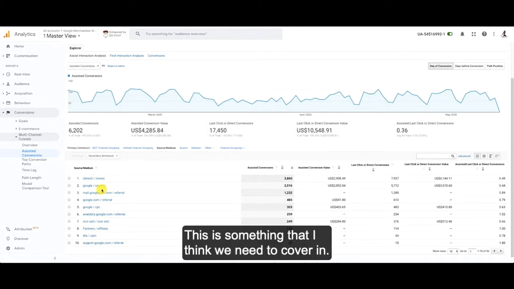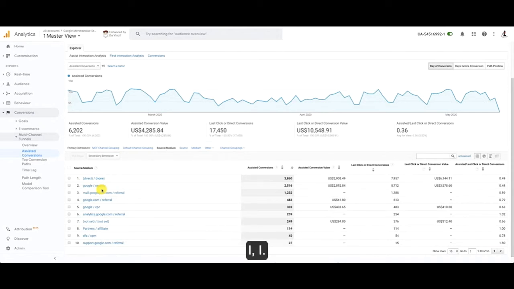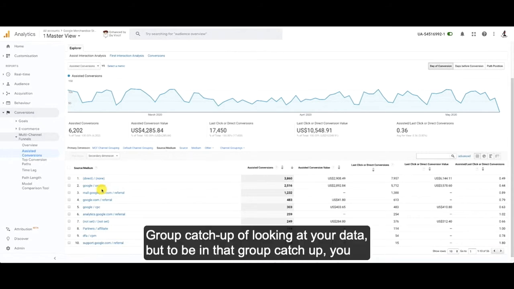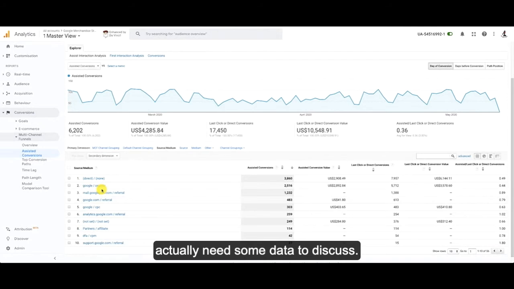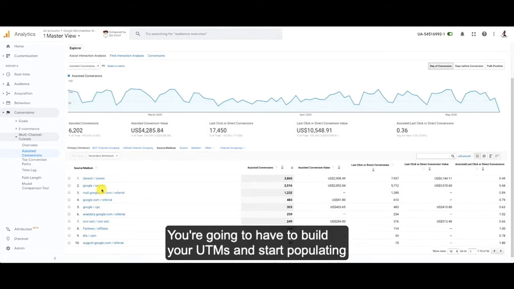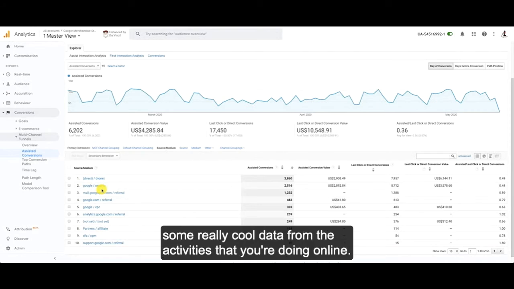This is something that I think we need to cover in a group catch-up of looking at your data. But to be in that group catch-up, you actually need some data to discuss. So you're going to have to do this. You're going to have to build your UTMs and start populating some really cool data from the activities that you're doing online.